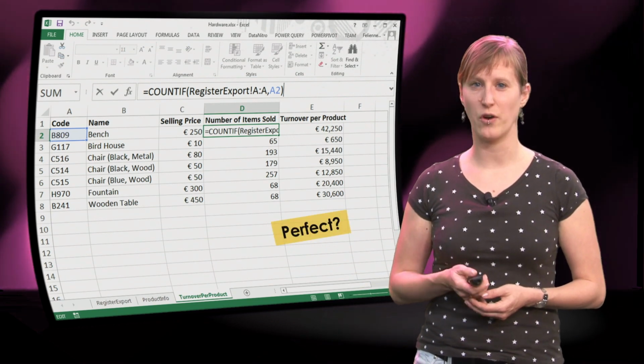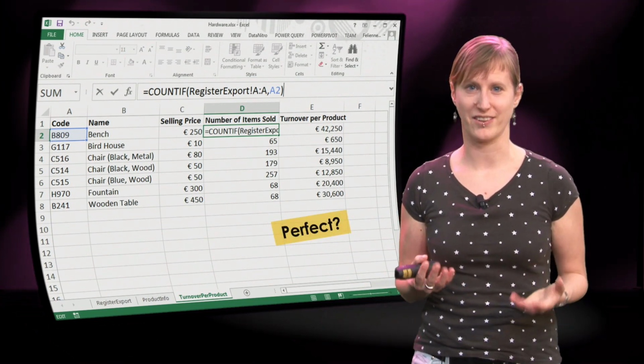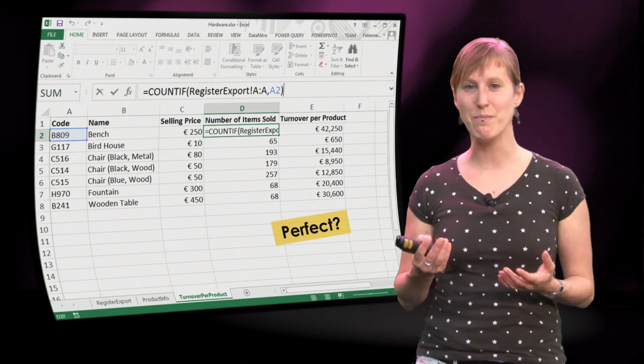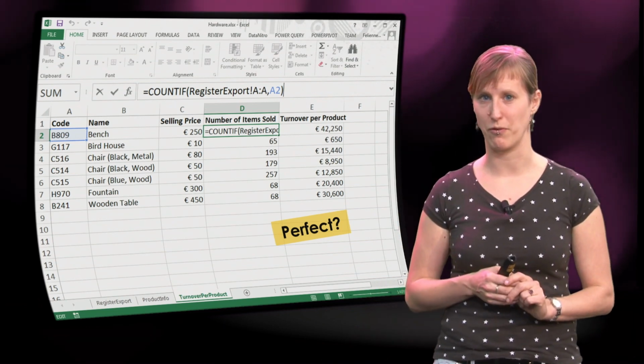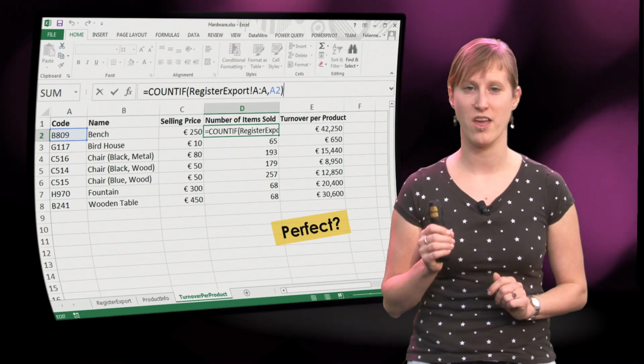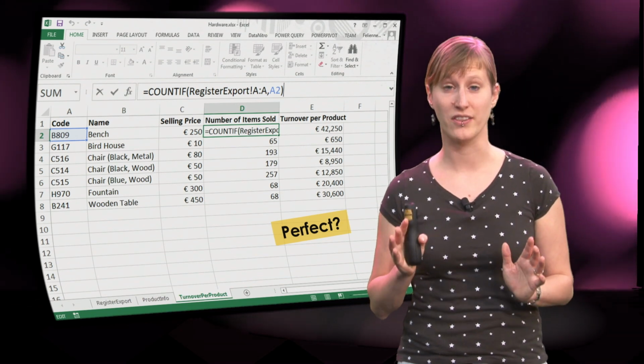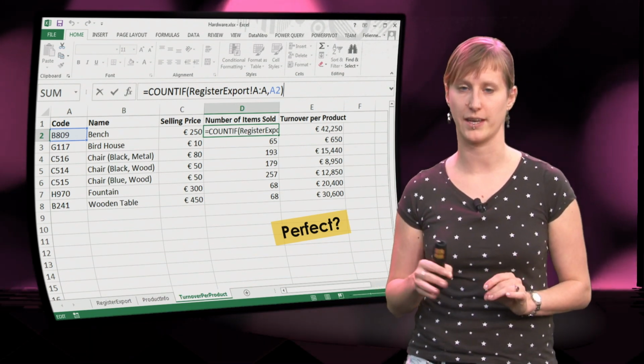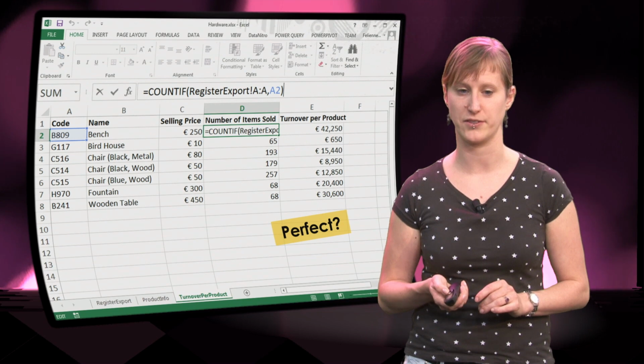So the question is now, is our spreadsheet now perfect? Are we in the perfect state? And maybe you have encountered this problem before, and maybe you know why this is a problem. If you don't, let me take you through what's problematic about organizing your spreadsheet in this way.